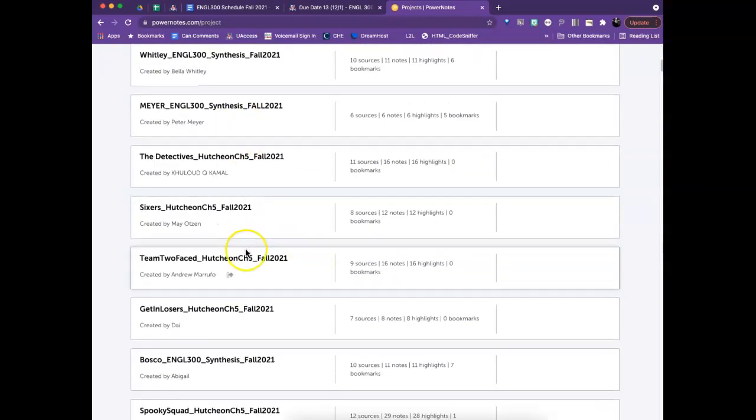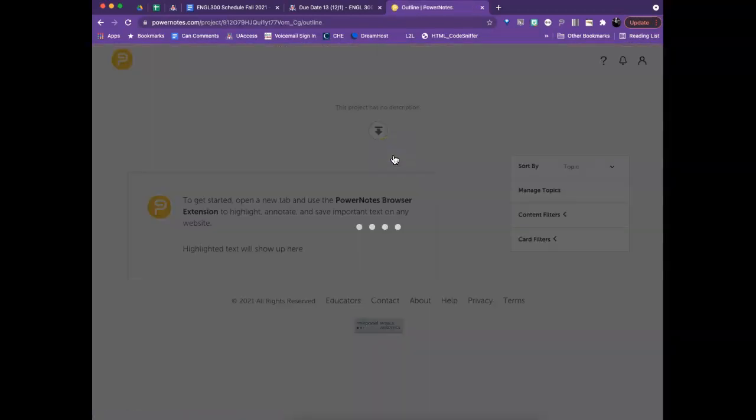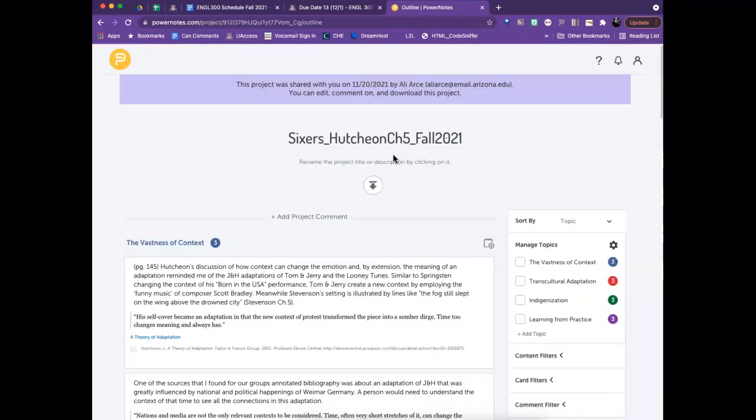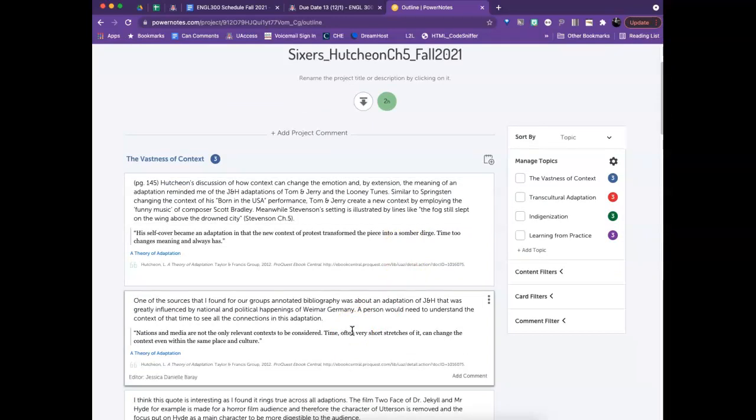And notice I have all of these projects from you all. Now, the cool thing is there's the Hutchin 3 notes from Spooky Squad, and there's the Hutchin 5 notes from Sixers. And the idea here is that you're going to go into each of your, especially the Hutchin notes, and you're going to go find notes that really connected with you.